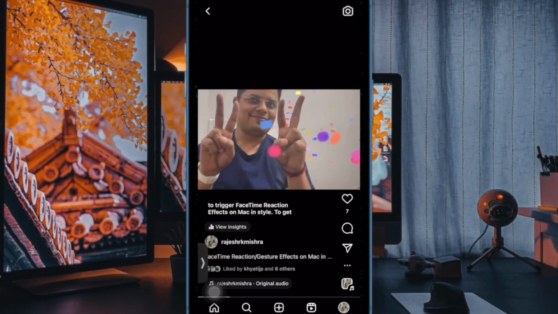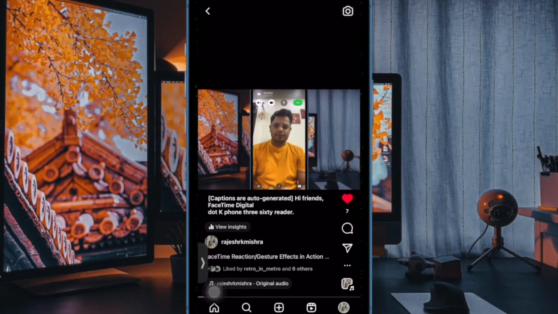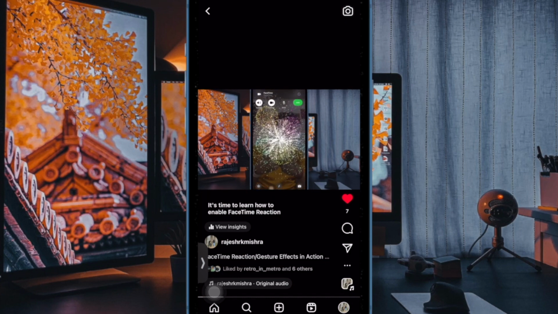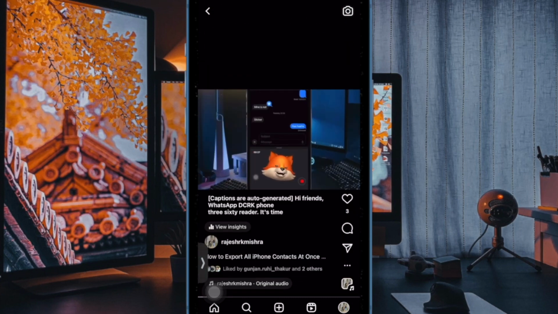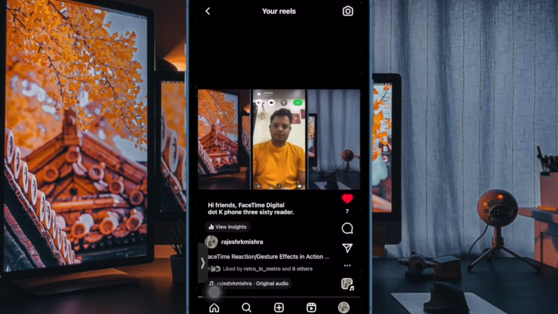And that's pretty much it. You have successfully recovered your Instagram reel. You can follow the same steps to recover other videos as well. And that's all there is to it. So that's how you can easily restore accidentally deleted Instagram reels on your iOS or Android device.